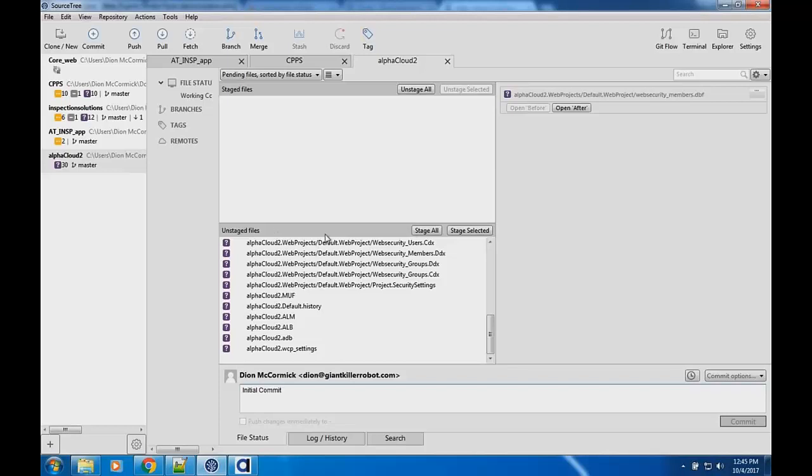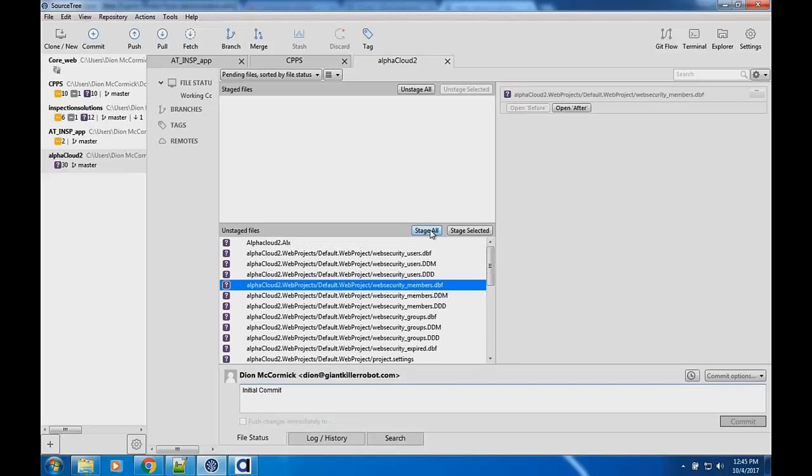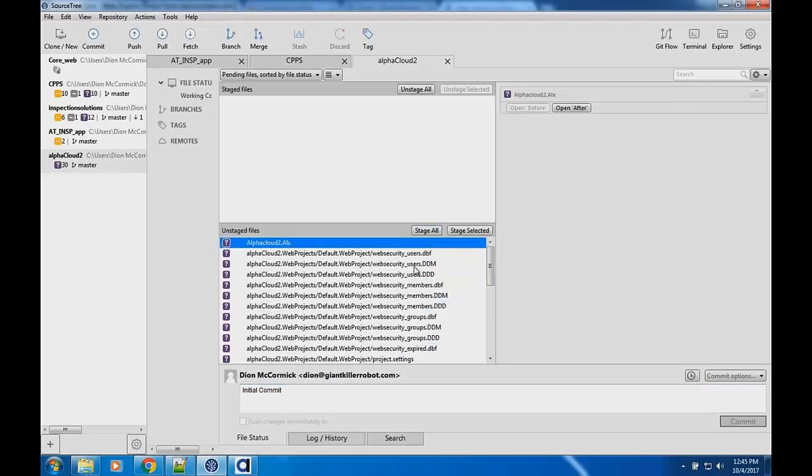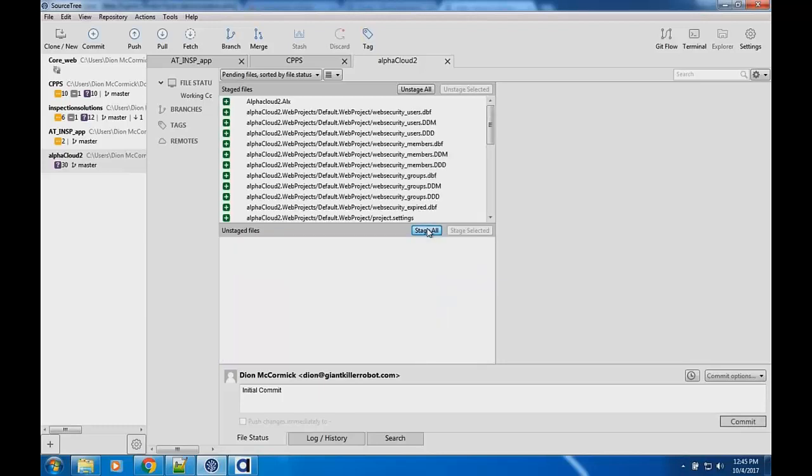So it's comparing and saying, hey, I have all these. The first thing I'm going to do is what's called staging, which means I'm going to grab these files and tell it which ones I want to put in, because you may not want to put all your files into a repository at one time. Let's say you have 3 files and one you want to check in, the other 2 you're still working on. You're not forced to check in all your changes. So I'm going to say stage all.